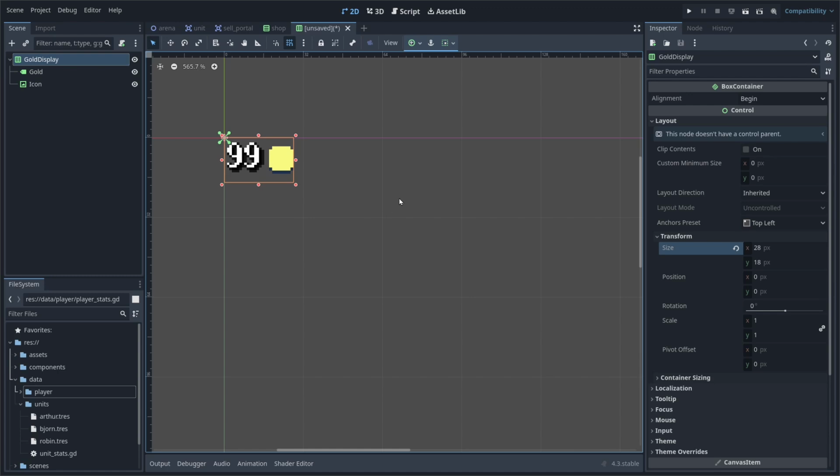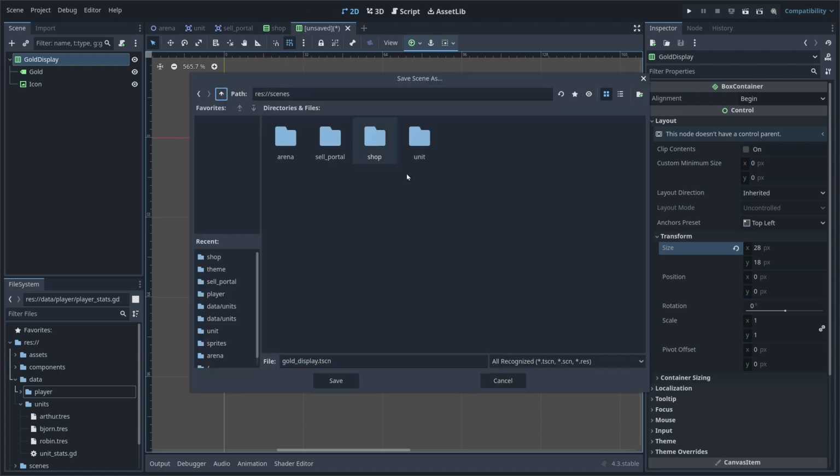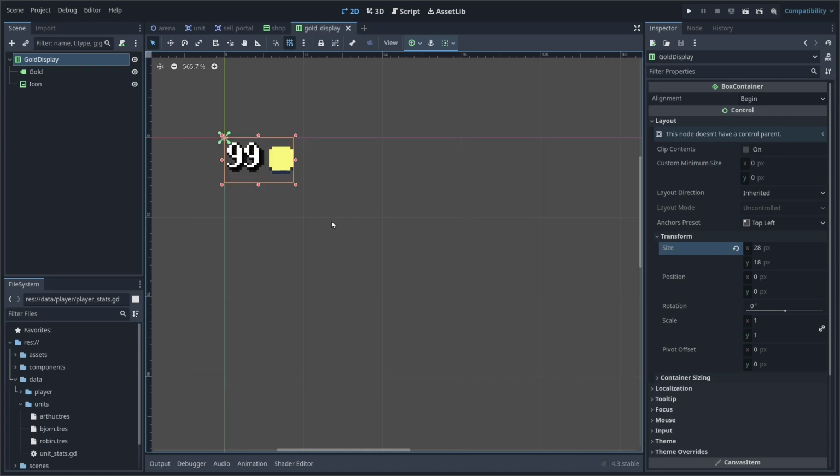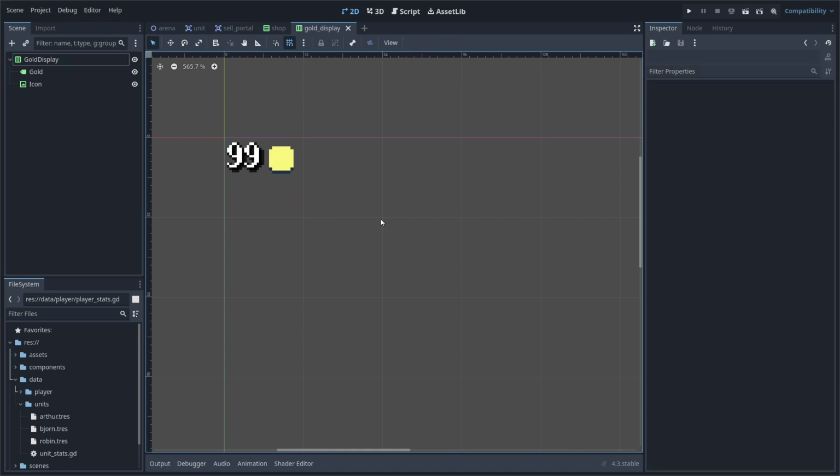But before we jump into scripting, let's not forget to actually save this scene. So press Ctrl S, go back one folder, and under scenes, we can create a new folder again with this icon. I'll just call it GoldDisplay, and GoldDisplay.tscn is perfectly fine. Click on save, and now we have our scene saved. Now on to the scripting part.